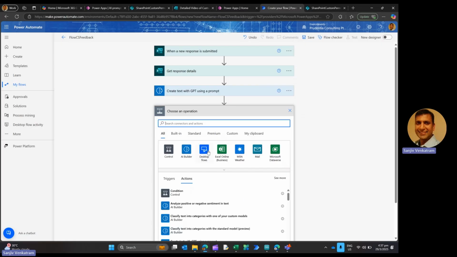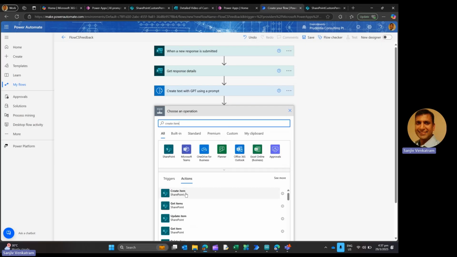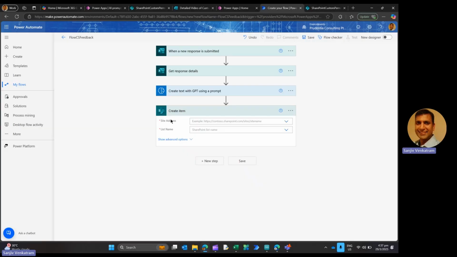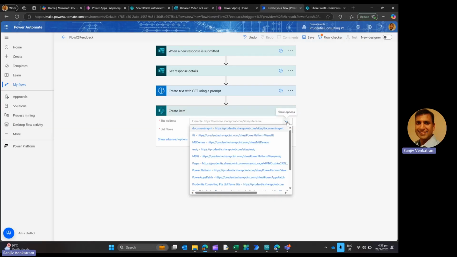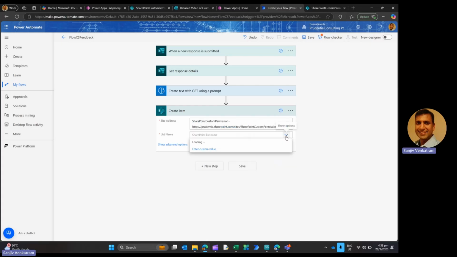Now I'm actually ready to go create this in SharePoint. So I'm going to say create item, and then I'm going to go over to SharePoint right there. And then the site address, I'm going to select my site address. I think it's called SharePoint Custom Permissions, and it should be SharePoint Custom Permissions right there. And then if I do the drop down, I should be able to find my list. There is my transaction feedback list. So this goes away and opens up the columns.